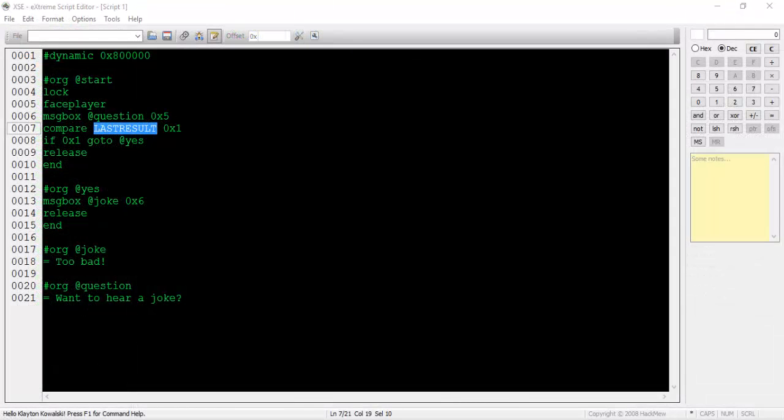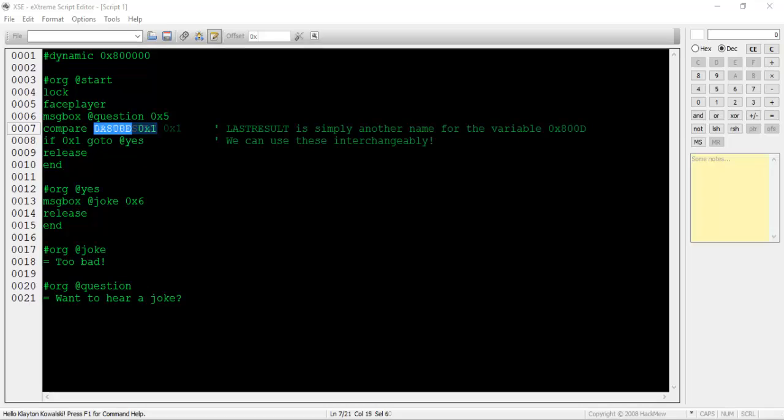recall the compare last result 0x1 command that we've been using to check if the player chose yes during a yes or no question. Have you ever wondered what the macro last result actually is? It's just a variable. Variables are named similarly to flags. When we talk about a variable, we might say variable 0x2016, or variable 0x0010. Instead of using the word last result, we could write the line like so.